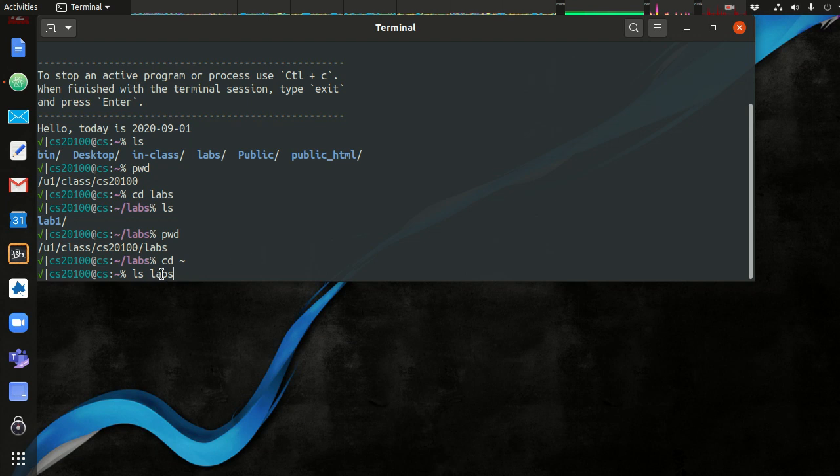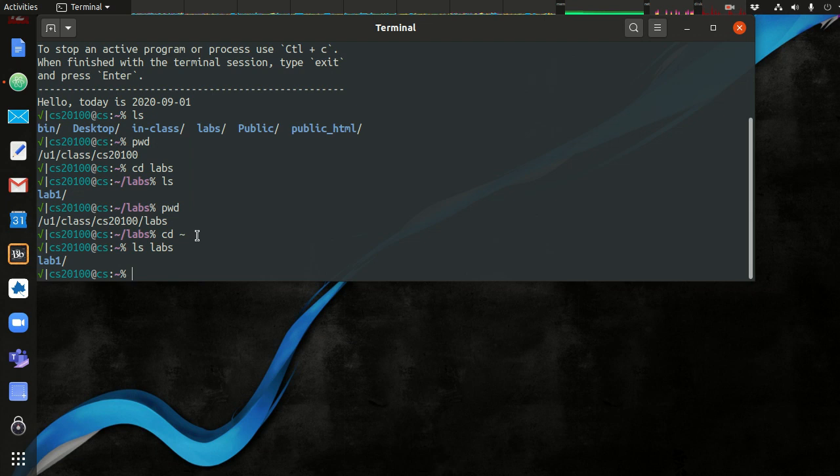Relative paths are always relative to some other directory. And generally when we're talking about the command line, it's relative to your current working directory. Okay, so another example, I type ls labs here in my home directory, and the command succeeds, right? And it lists out lab1, right? Labs is relative to my home directory.